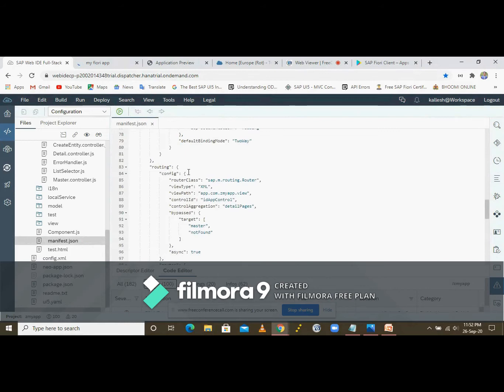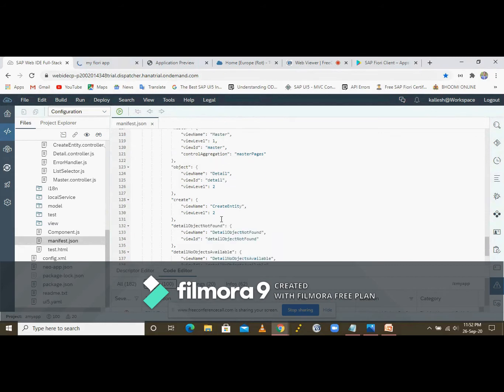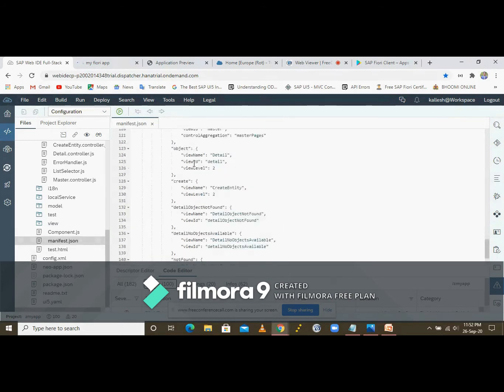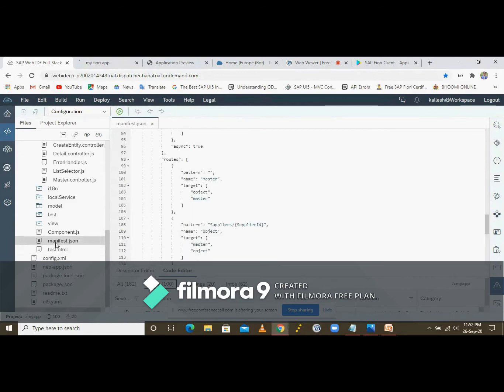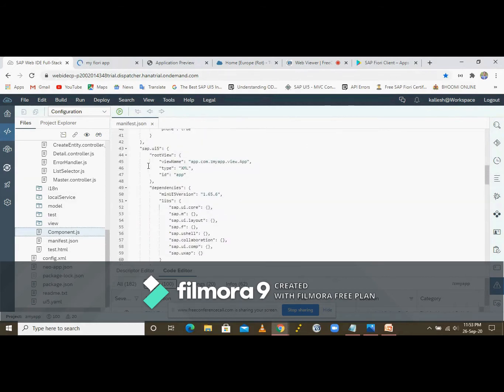Routing configuration we can see here. This is the routing configuration: pattern and targets. Target means when I click on one view, it will navigate to which view. This is the master view. When I click on the master view, it will navigate to the detail view. Next, the detail view navigates to create entity. This is our information about the routing configuration. In the Component.js, we have information. This is the root view in the SAP UI5 function.